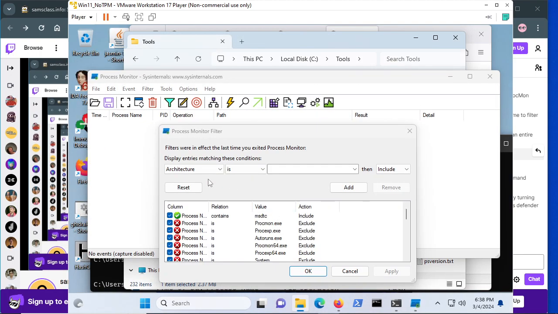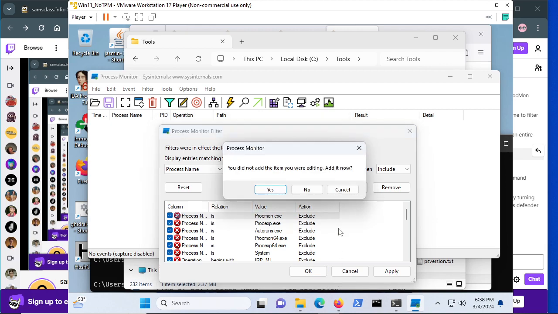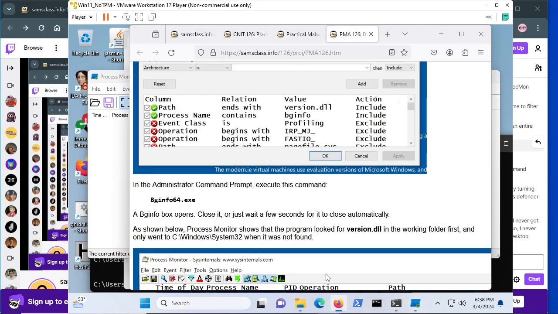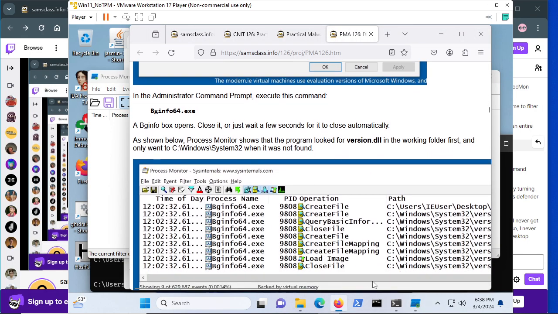Now I know I want to see things named Process Monitor. So I wonder if I double click this. Yeah, I can change this. I want to see things named BGInfo and nothing else. Now I'm going to go to my instructions. I think I just run BGInfo in an administrator command prompt. Let's get an administrator command prompt.